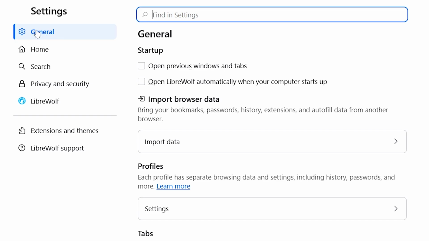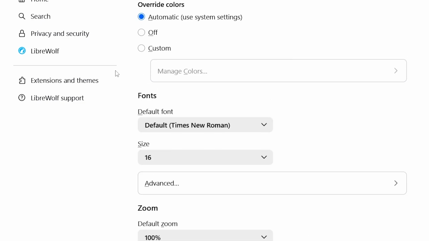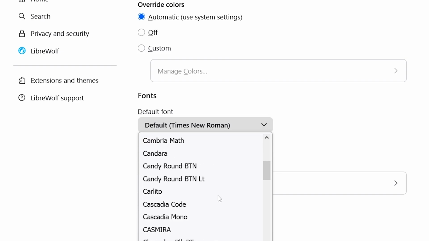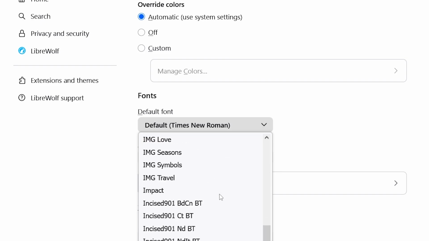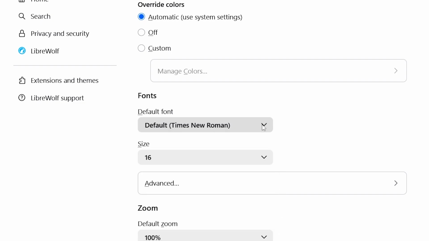Ensure the General section is selected from the menu on the left. Then scroll down until you find the Fonts section. Here you'll see a setting called Default Font. Using the drop-down menu, you can choose the font LibreWolf uses by default when displaying web pages that don't specify their own font.